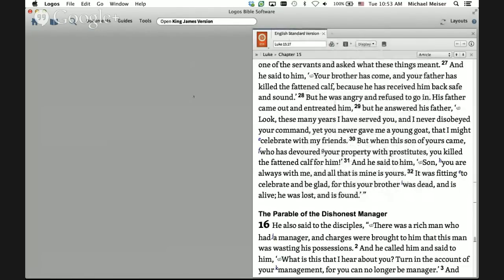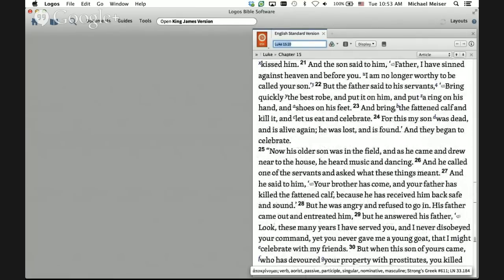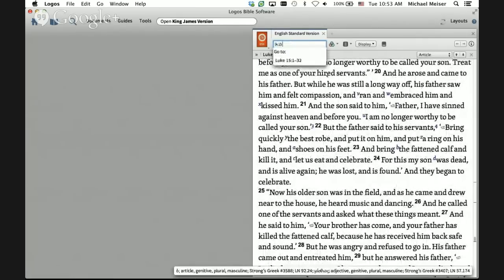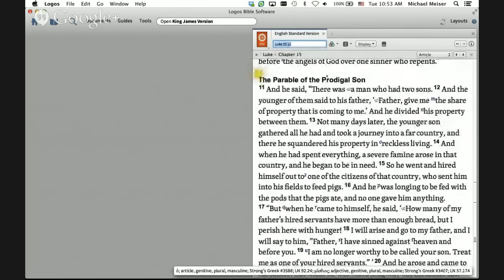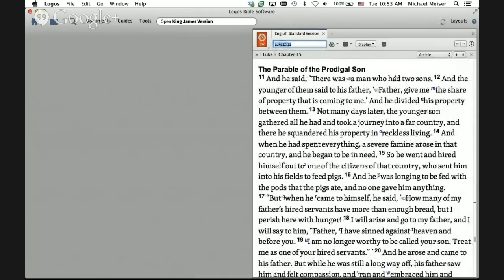Okay? So let's go ahead and go to a verse. Right now I have Luke 15. Let's stay here. Let's go to Luke 15:11. This is the parable of the prodigal son within the Gospel of Luke. And if you weren't aware, up here in the top left-hand corner of your Bible panel is a search bar where you can type in any Bible reference.